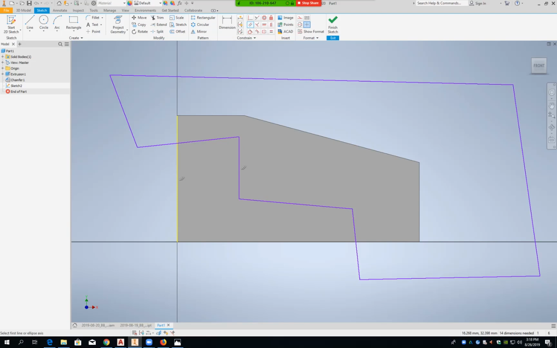Now this one we want constrained to this line here, right? This one we want parallel to this line here. Does that make sense to everybody? Okay. So don't be afraid, if you draw things that aren't exactly straight, don't worry about it. Keep it fixed.